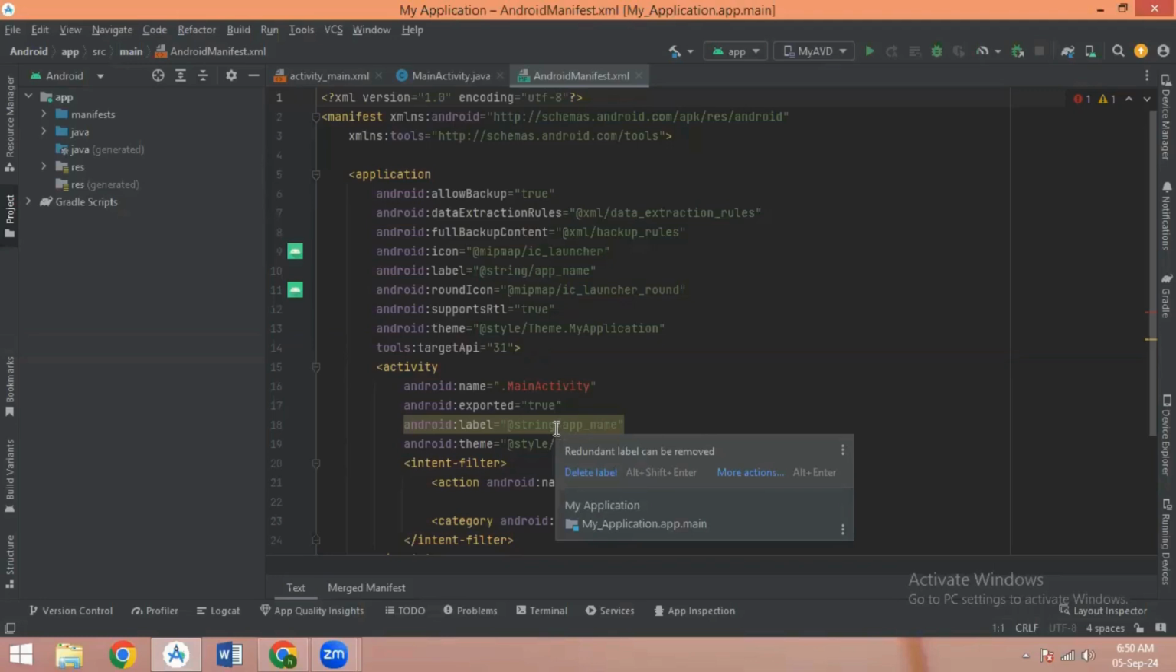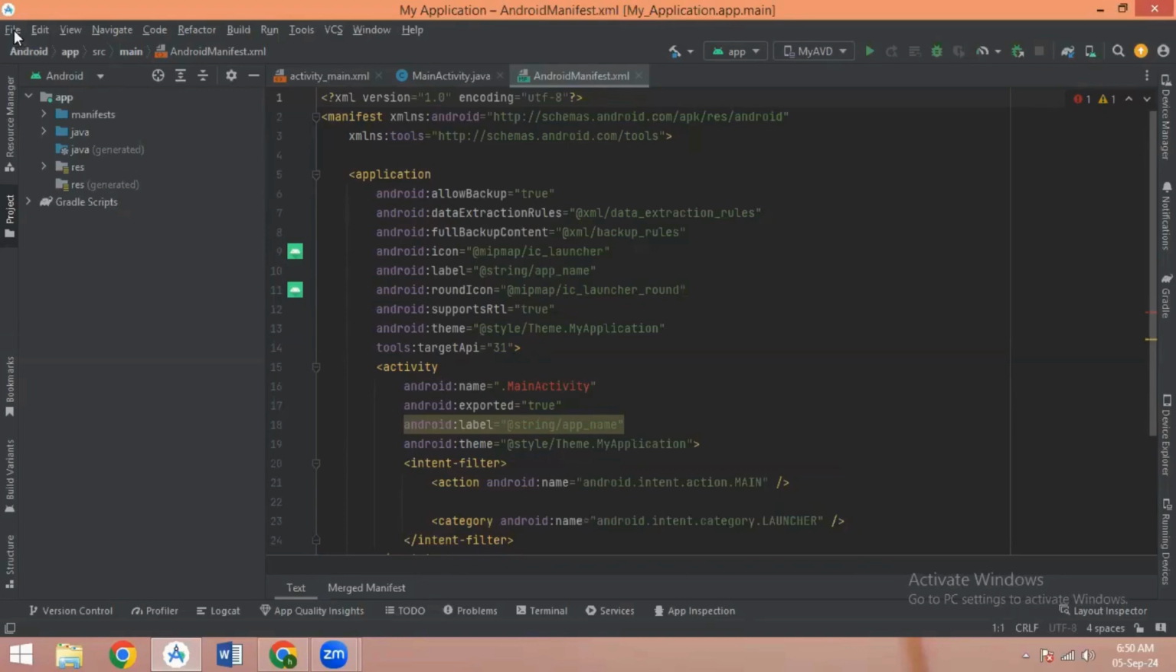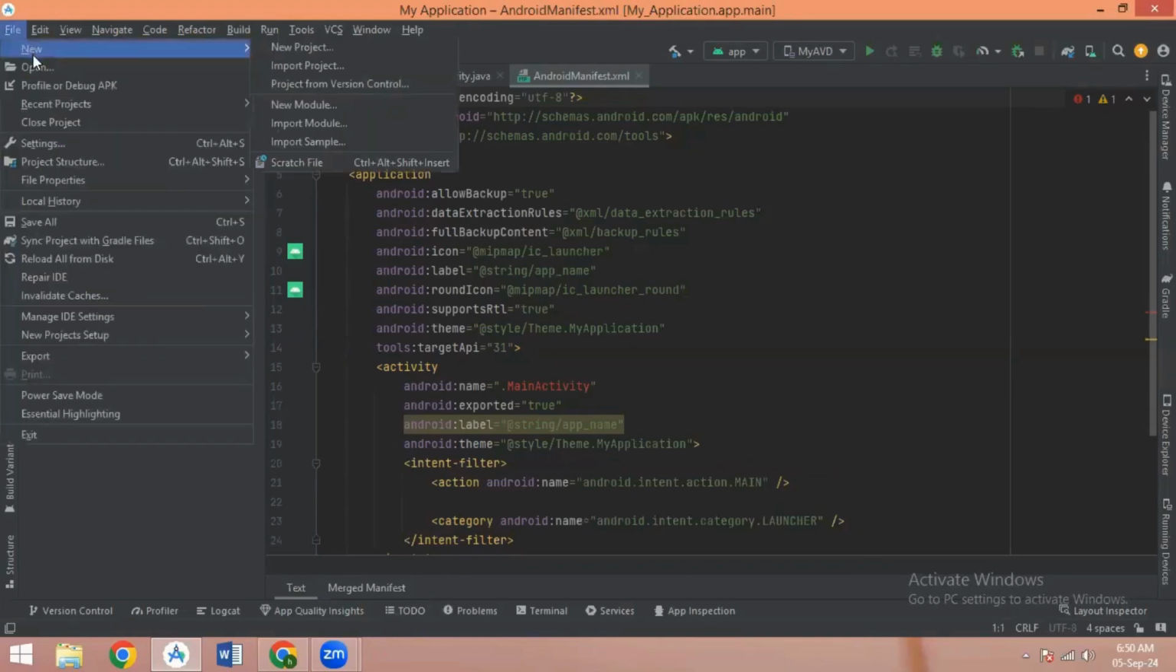Today we are going to see how we can create a project in Android Studio. For this, we have opened Android Studio. Now if you want to create a new application, then go to the File menu, click on New, and click on New Project.